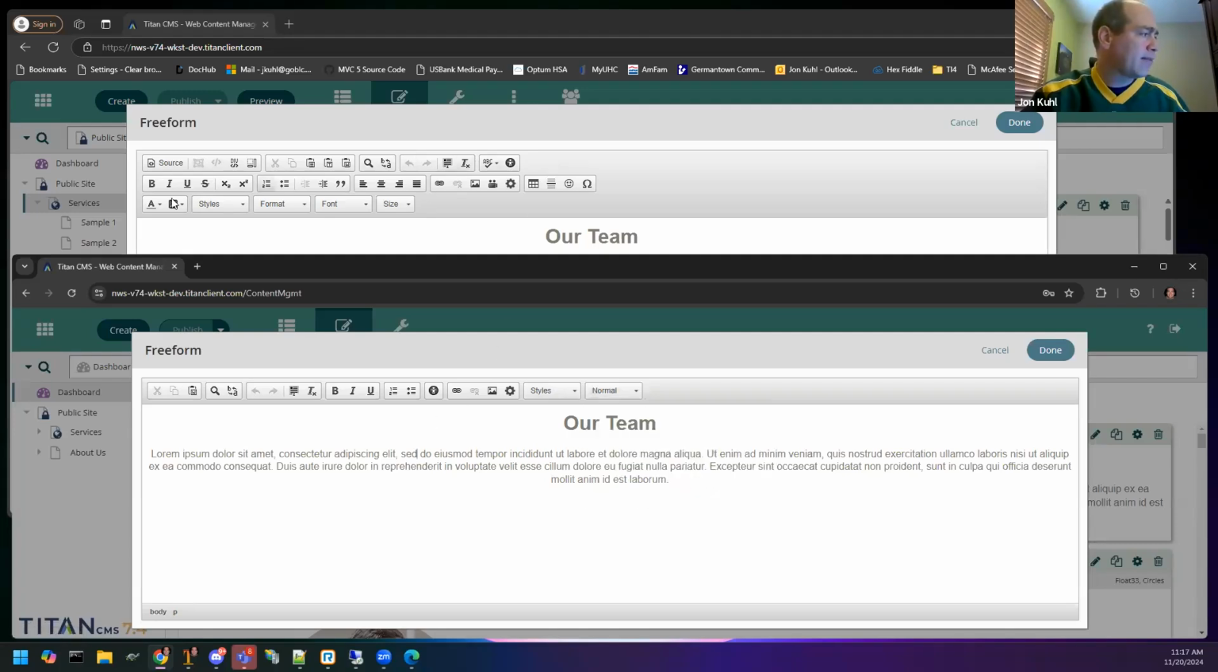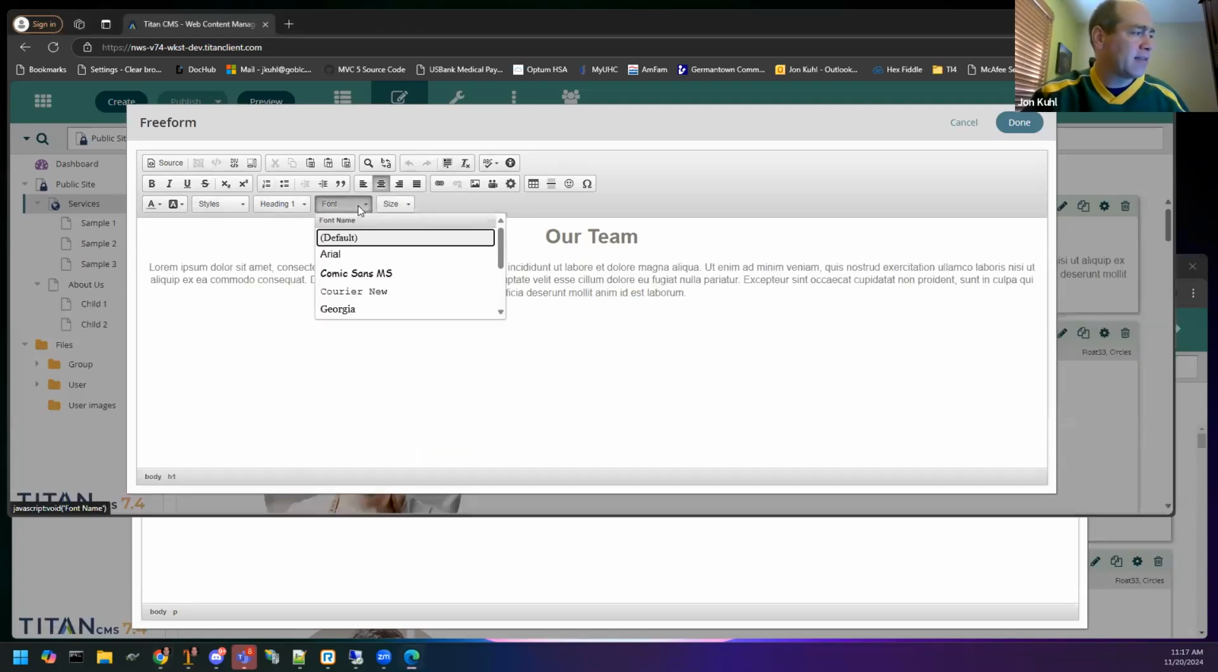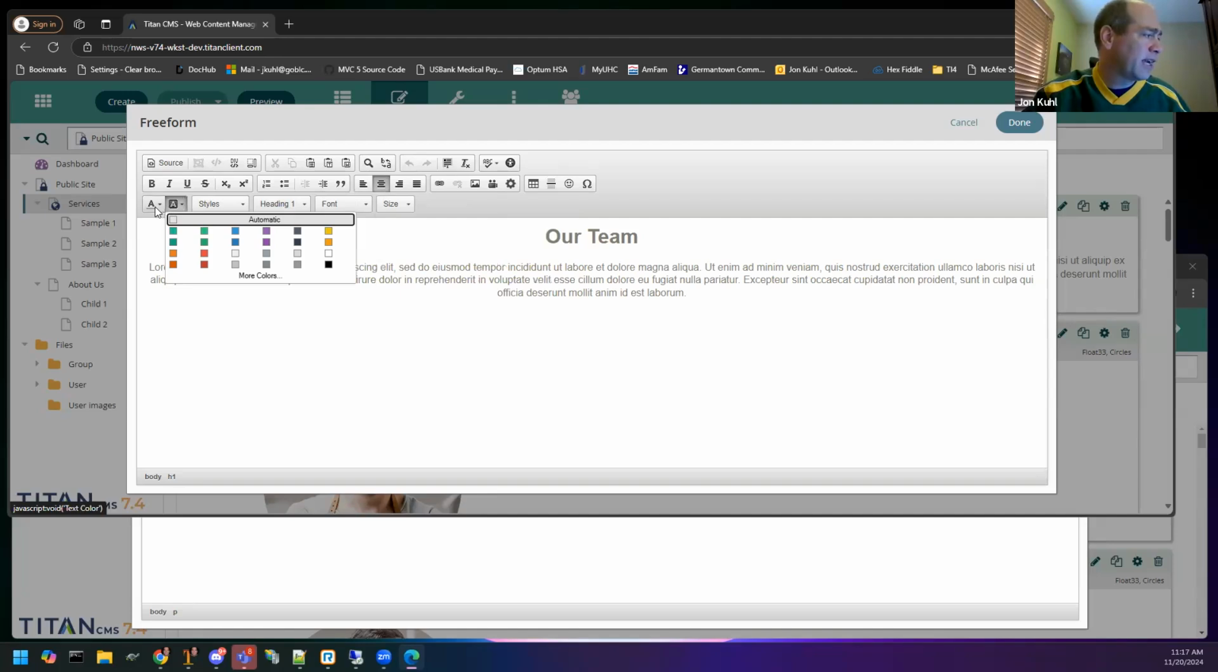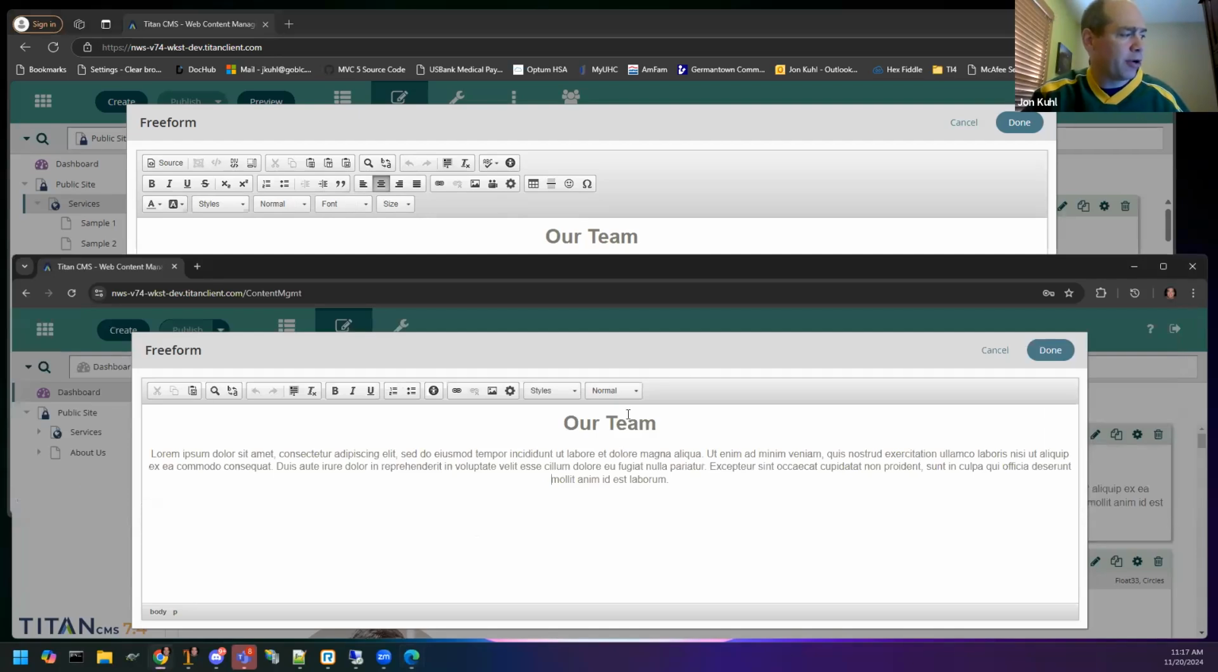But not the ability to change the font to something else, or the size of the font, or the background color, or the text color. Those options are not available in the reduced interface. And that can be configured with a customization. Correct. But you can pick which things you want to show up in the freeform editor.